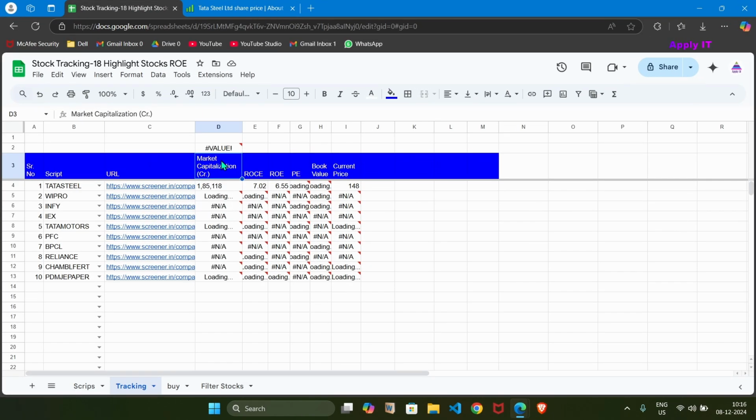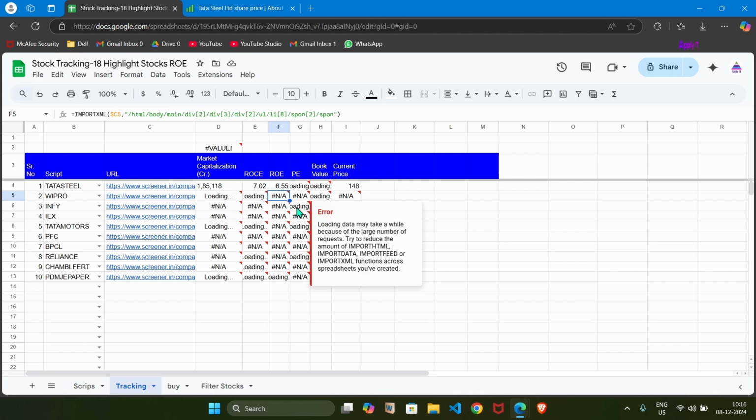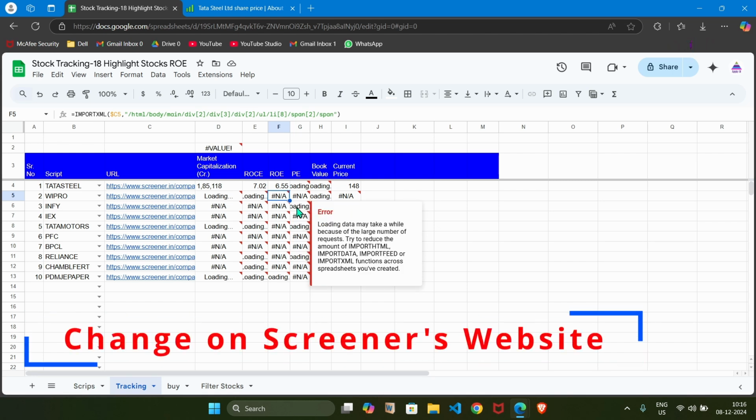Many times I've answered in the comments that instead of copying the formula from my Google Sheets, you should frame the formula as described in the video. If you do that, then I don't think the formula will fail. Straight away, I'm coming to the point: if you are not getting a result, if you get the response as not available, there is a possibility that Screener's website might have changed the position of those fields present on that web page.